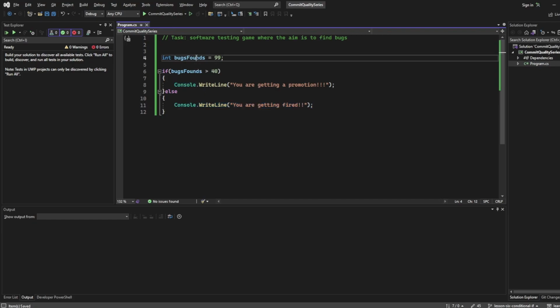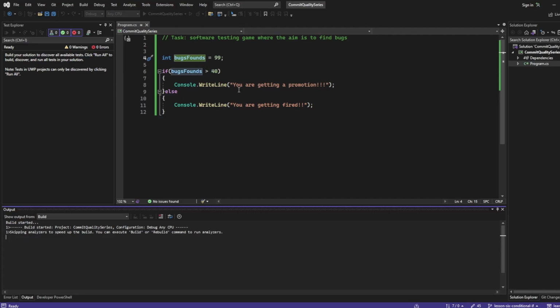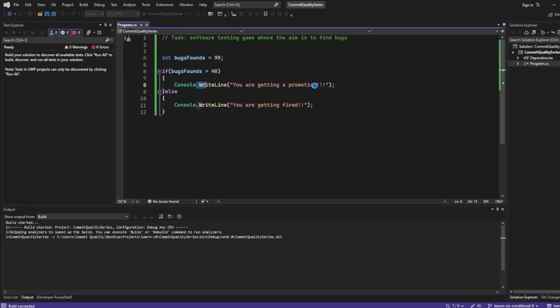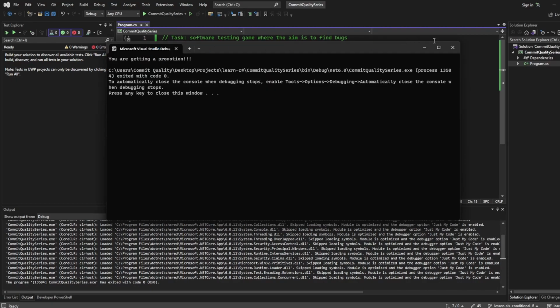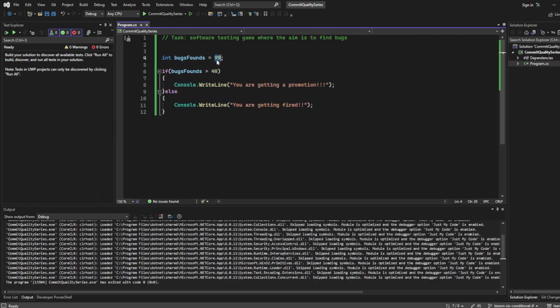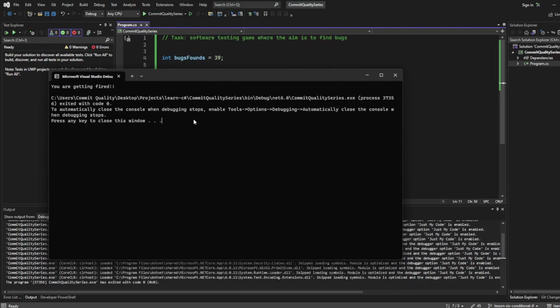So we know at the moment bugsFound is 99. So if I click continue, you may have guessed it, but we should be saying this output of you are getting a promotion. There we are, perfect. And if we just tweak this now, so let's say bugsFound is 39. We have not met this condition, so this equates to false, which means we should now output you are getting fired. Bring that across, and there we are, you are getting fired.